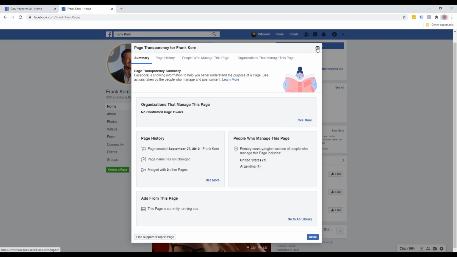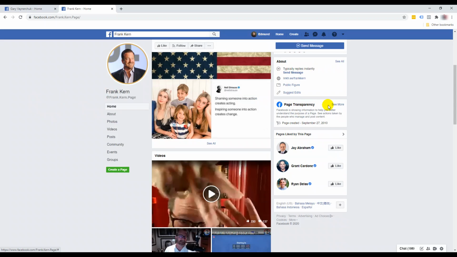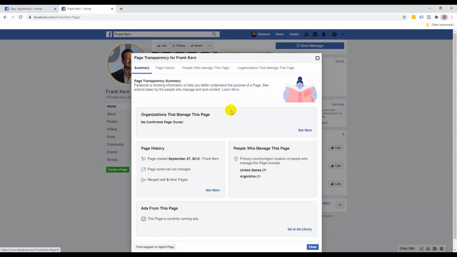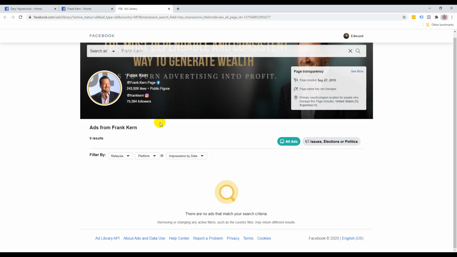So let's go check out another example. This is by renowned internet entrepreneur Frank Kern, and let's take a look at page transparency again. And you can see that this page is currently running ads. If you want to take a look at what kind of advertisements this page is running at the present time, we'll click on go to ad library, and we'll take a look at the advertisements that are being run by the page. Normally the filter would be by your country. For example, I'm viewing this from Malaysia right now and he's not running any active advertisements here.